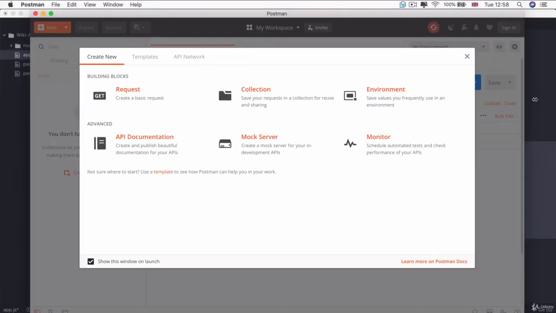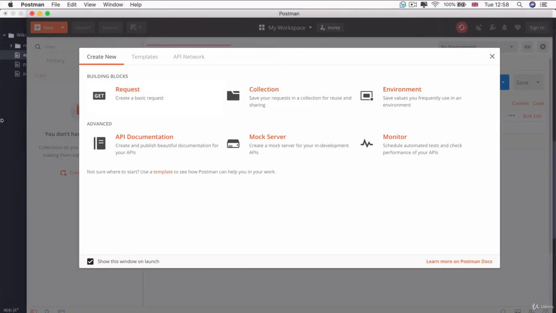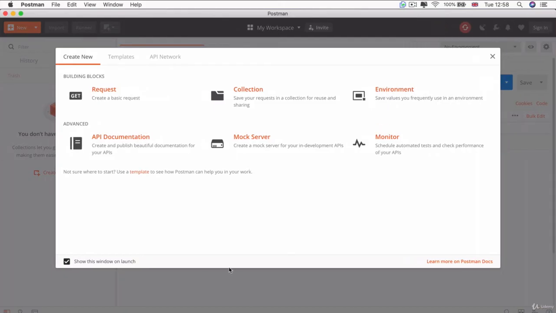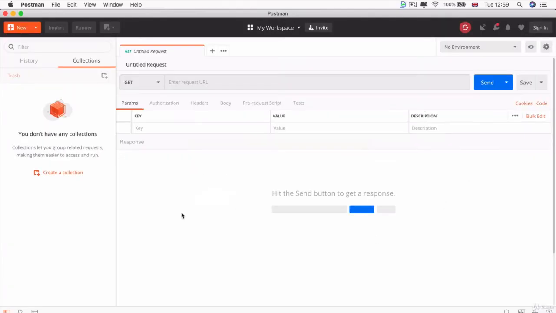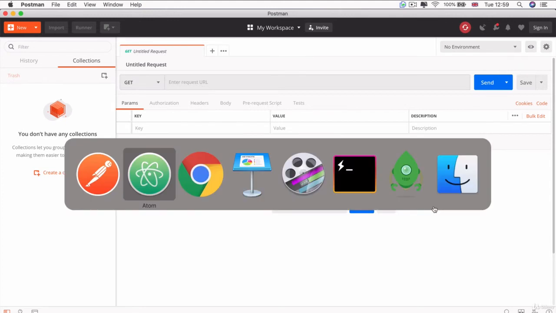Now, the first time you open Postman, you should get a welcome window like this. And this has a number of common things that you might want to do or create, but we're actually going to close this window, and we don't want it to launch every single time. So now here's our workspace inside Postman. And our goal is to be able to make a POST request to our server.